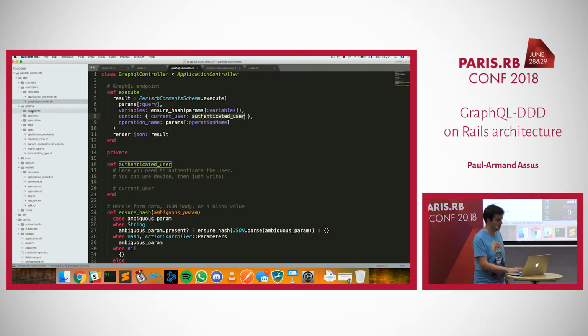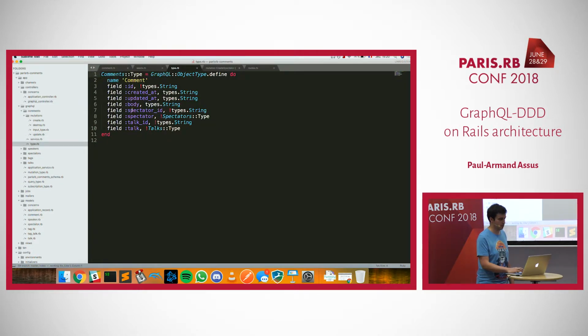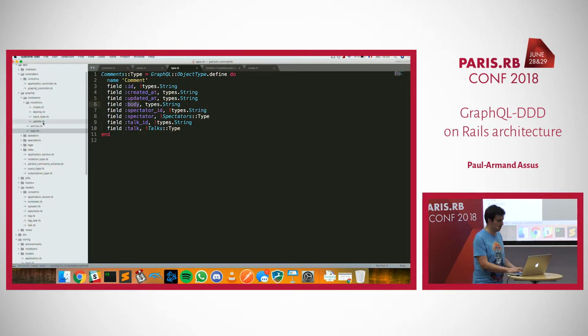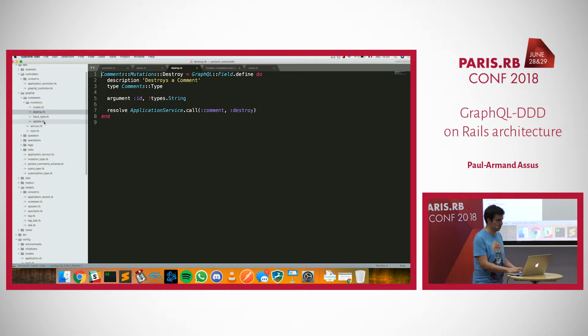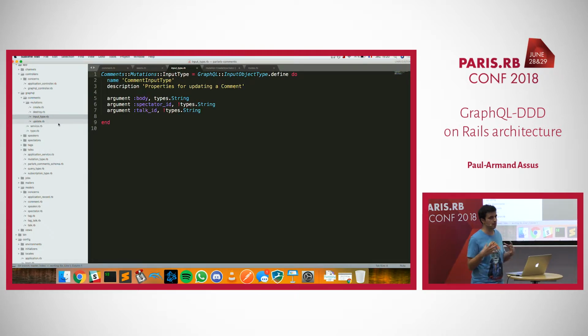Automatically, these folders have been created: comments, speaker, spectator, tags, talks. It's like domain-driven design. It's very simple. For example, if I take a comment, its type automatically has a spectator ID, a spectator, a talk ID, a talk, a body, timestamps, and ID. Everything is done, and then you have your mutations: create, destroy, update, and an input type. The input type is the type of data you send to create or to update a comment.